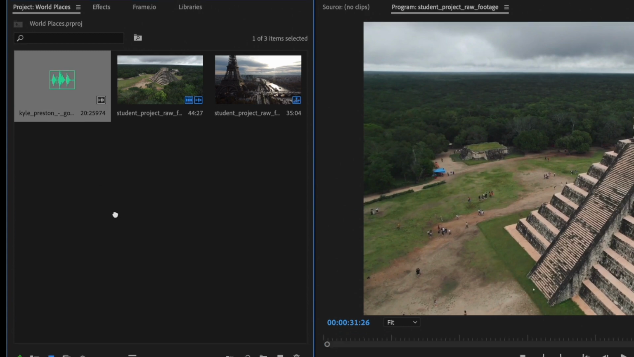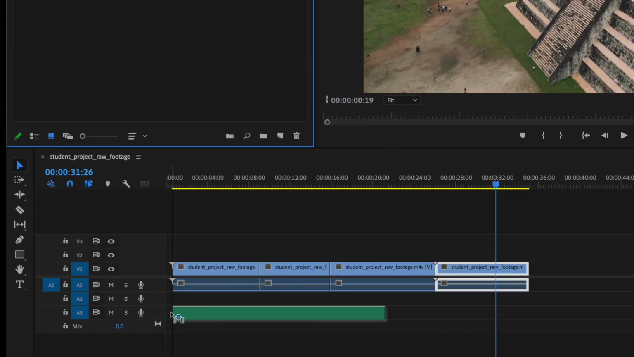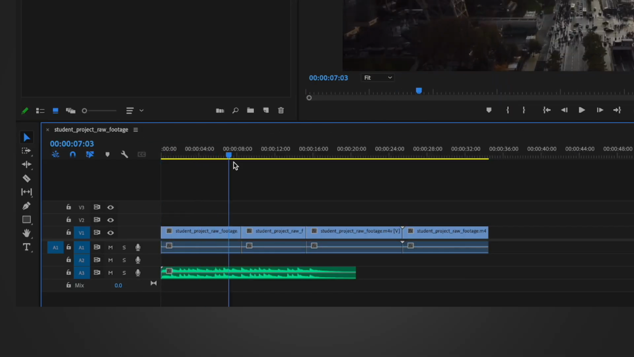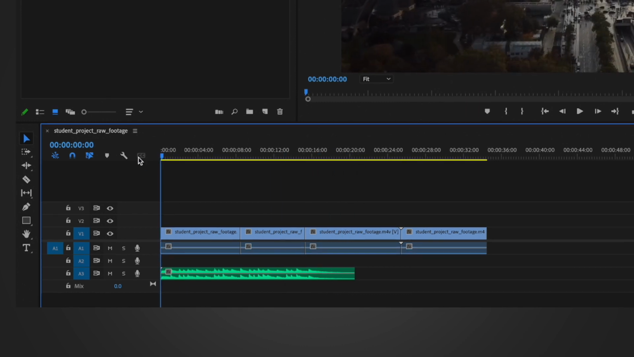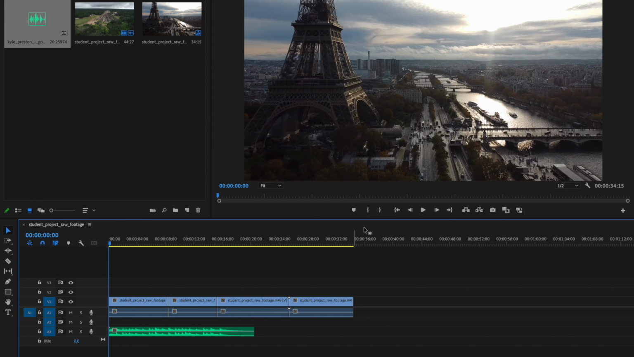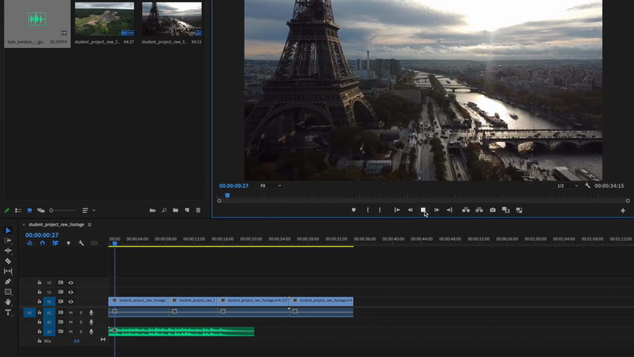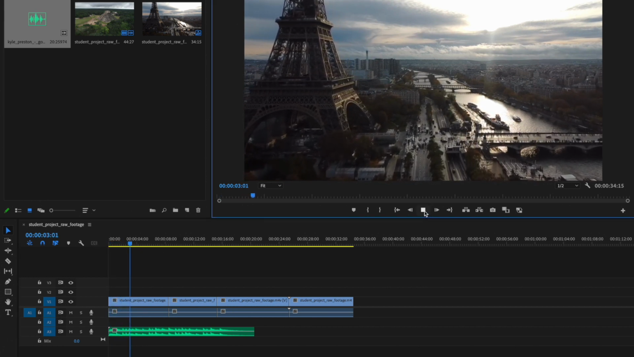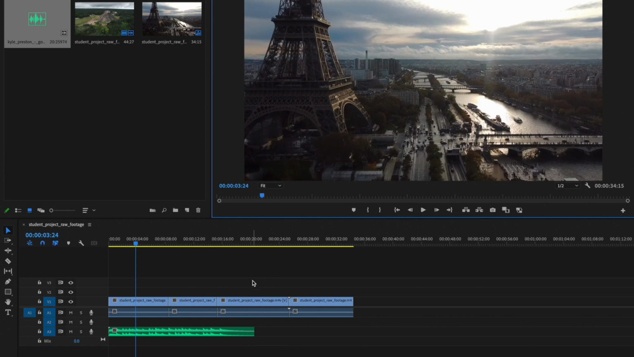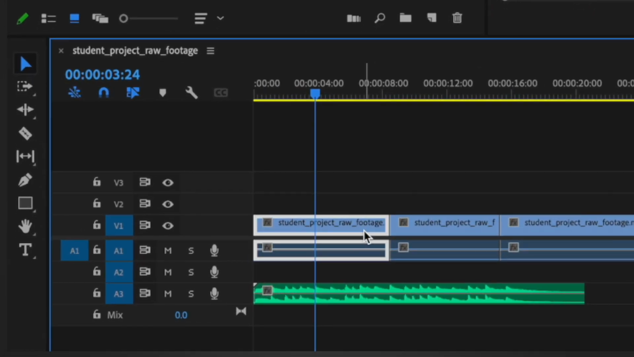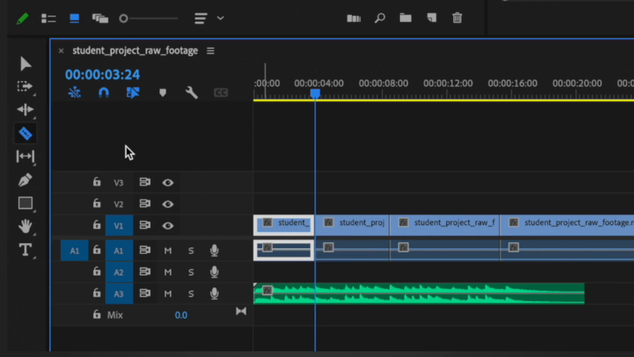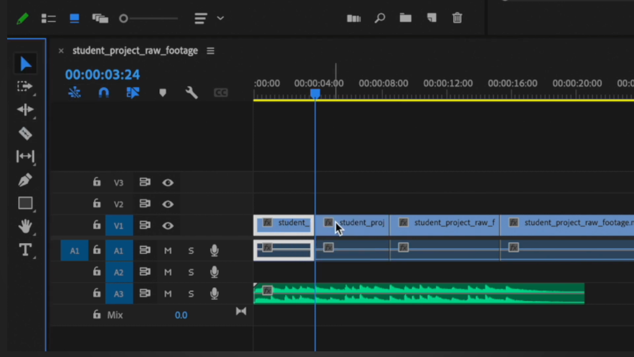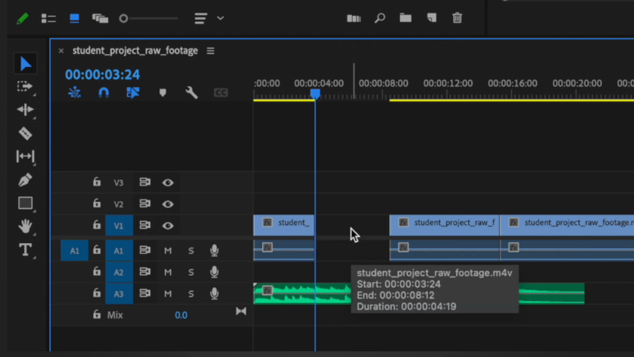Now let's add the music. Drag this music down just below the video. These clips are too long for the music, so we need to trim them down. Let's start by playing. We'll cut it right there. I'm going to go ahead and click on this razor tool, click, back to the selection tool, and delete.